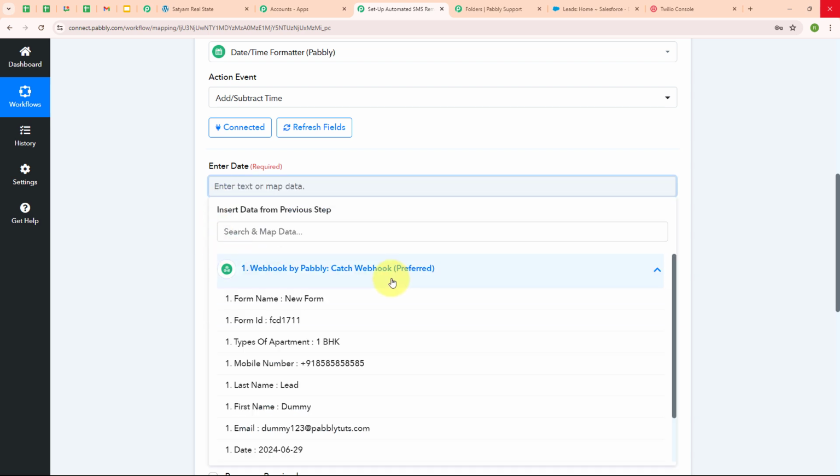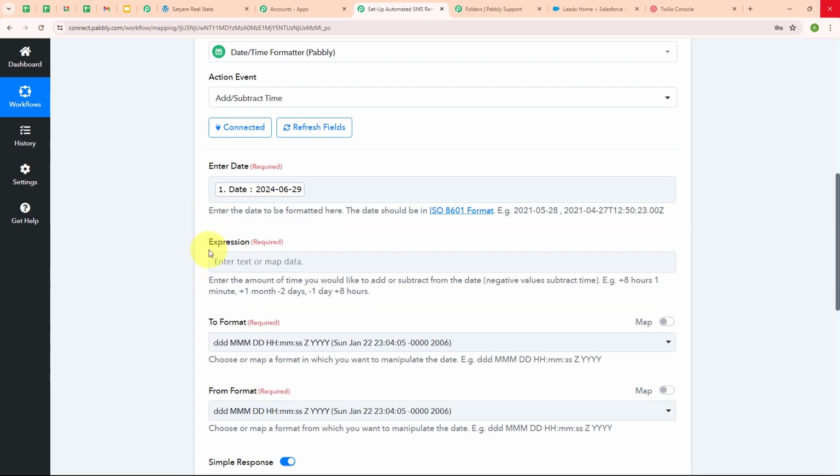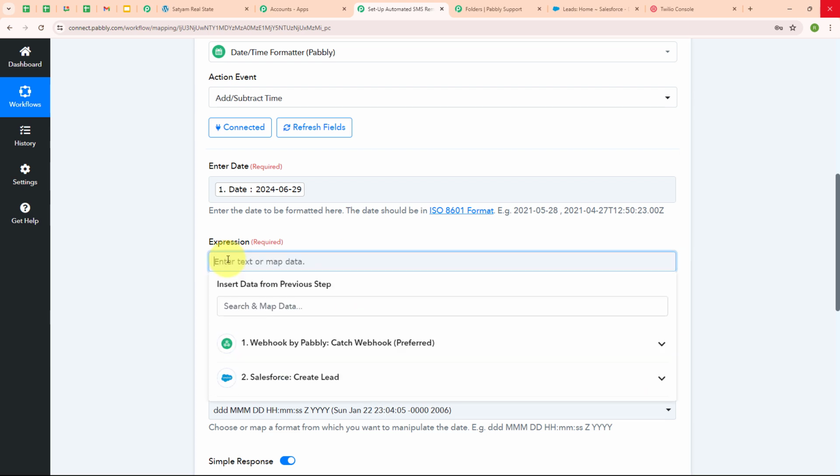So here I'm going to enter this date. So this is the date. And then here it is asking for expression. So here the instruction says, enter the amount of time you would like to add or subtract from the date. Example, plus 8 hours, 1 minute, plus 1 month, minus 2 days, minus 1 day, plus 8 hours. So here for the expression I'm going to enter minus 16 hours.